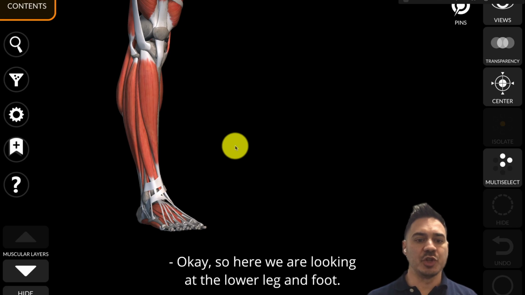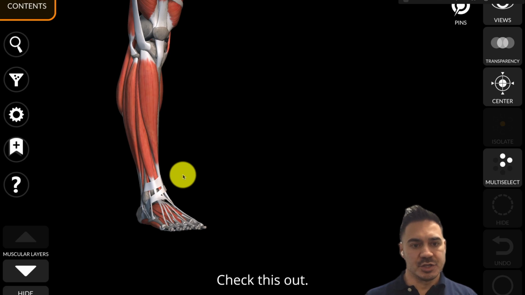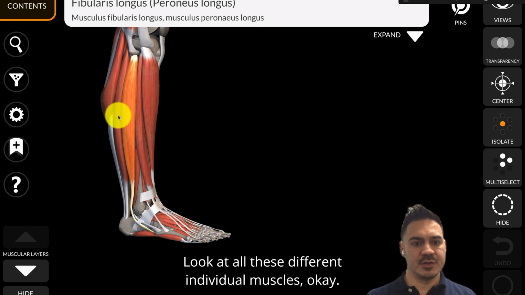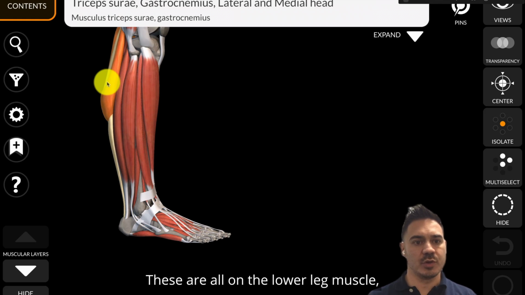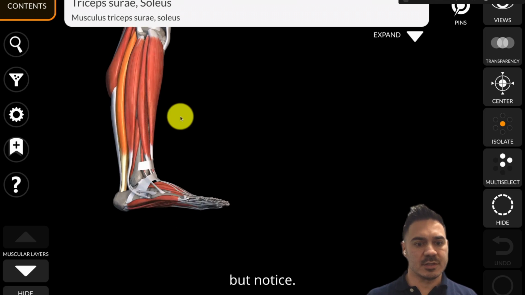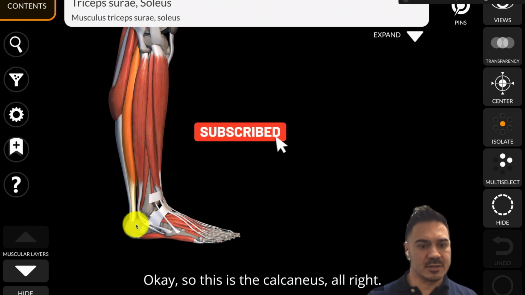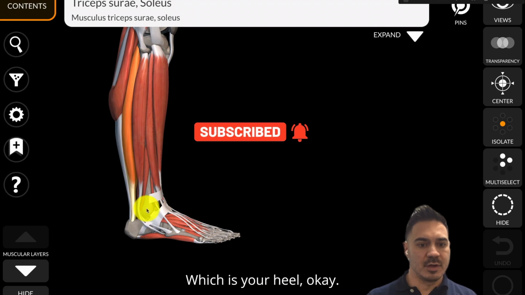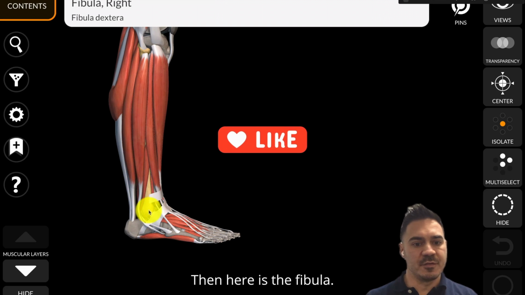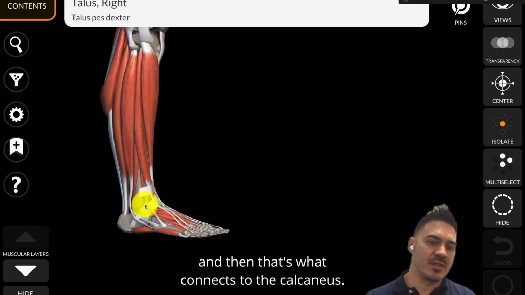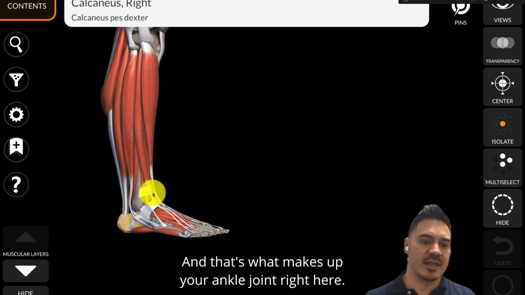Here we are looking at the lower leg and foot. Look at all these different individual muscles. These are all in the lower leg. So this is the calcaneus, which is your heel, then here is the fibula, and then inside there is the talus. That's what your lower leg connects into, and then that's what connects to the calcaneus. And that's what makes up your ankle joint right here.